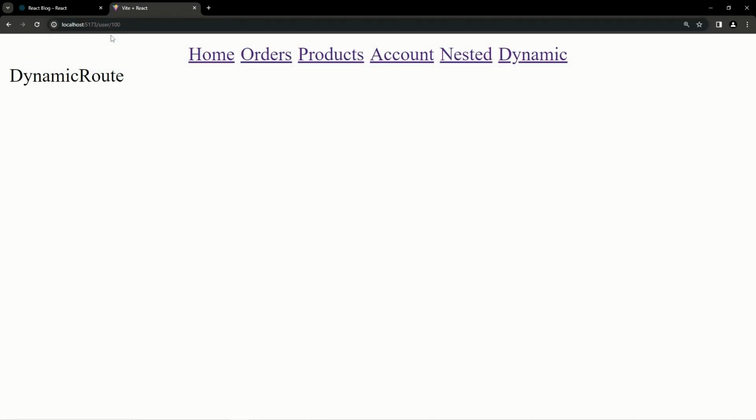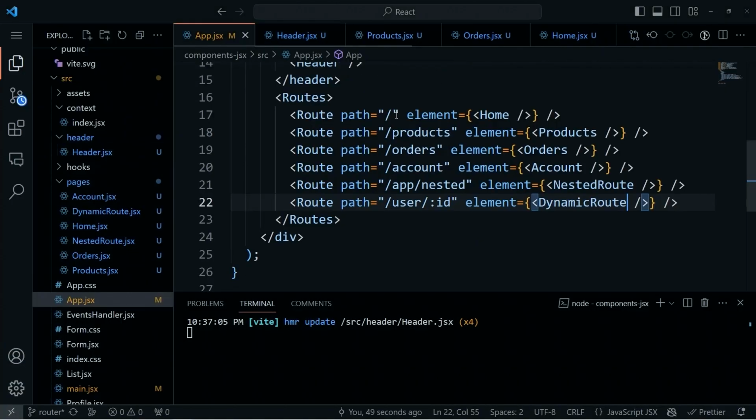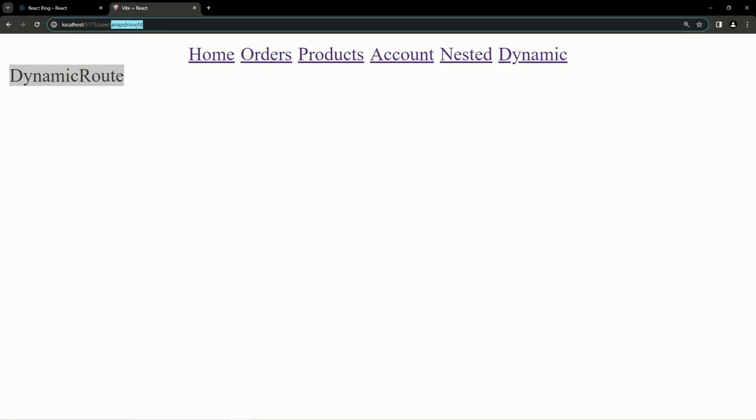It could be 100 as well. We can have the 1000 as well, or anything with that. It could be any ABC or XYZ like that. So the dynamic route gets handled for that route. That is dynamic because here we have defined the colon ID over there. We have the colon ID, the element equals the dynamic route. So it is working perfectly fine like that.